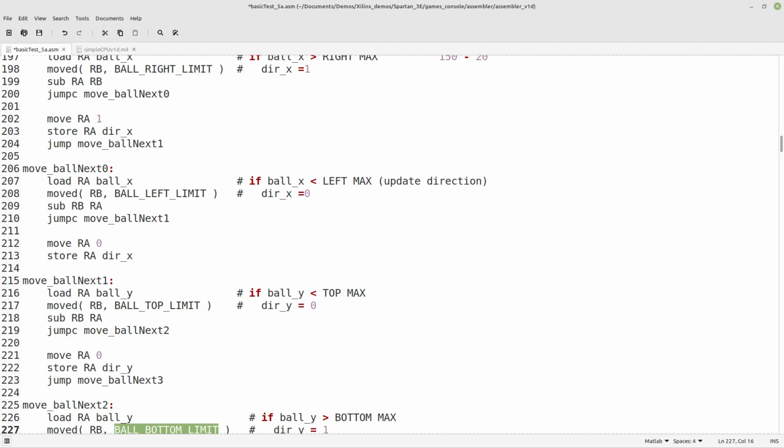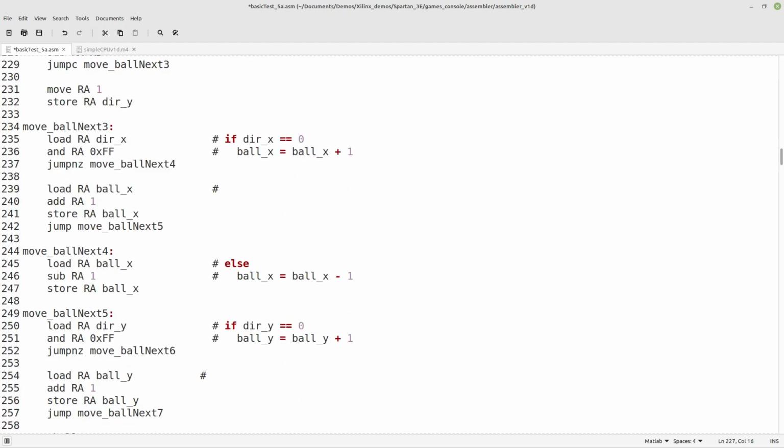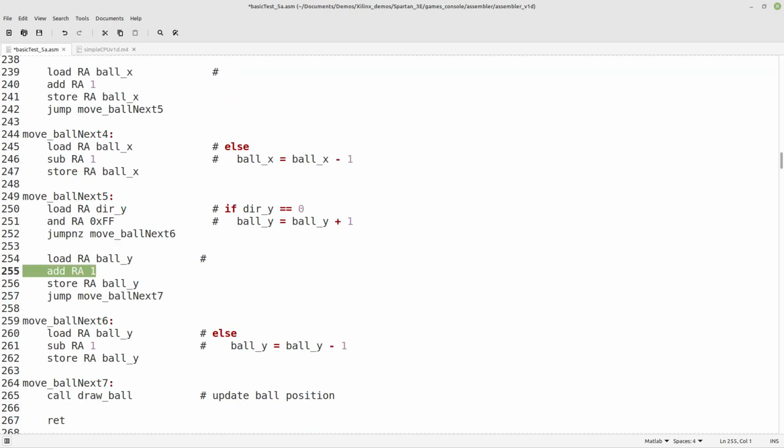Once we've done that, we then need to update the ball's position. So we look at those direction variables, see if they're set to a 1 or a 0, and we'll either add 1 to the ball's position or subtract 1 from the ball's position. And we do that for the X and the Y directions. So here we're updating the ball's X position, and here we'll be updating the ball's Y position. So the ball will move diagonally across the screen and change direction every time it hits a boundary.